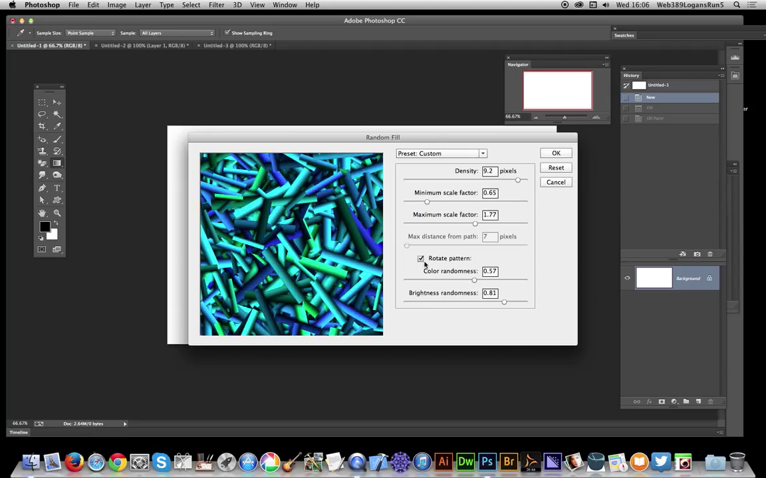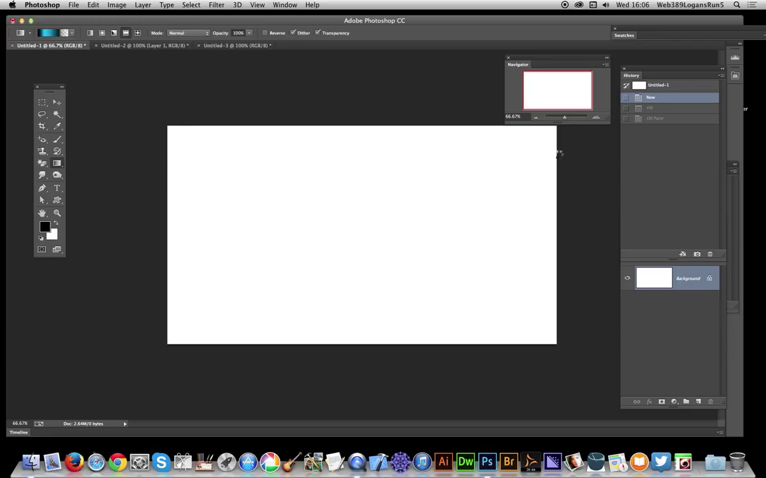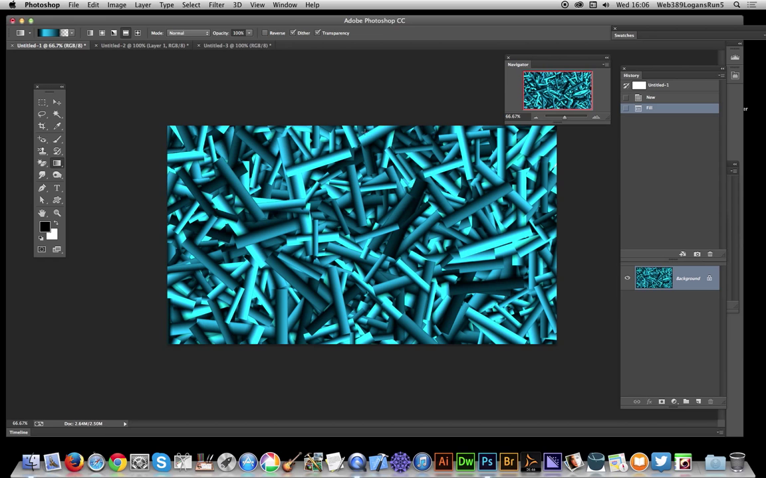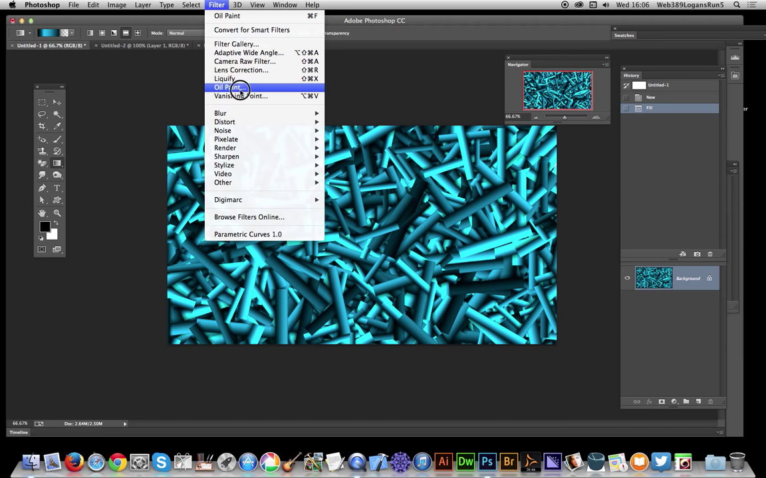But I'm not going to go for that. I'm just going to rotate the pattern as well. Click OK. Now, it quickly creates this design, and now just go over to the filter and oil paint.